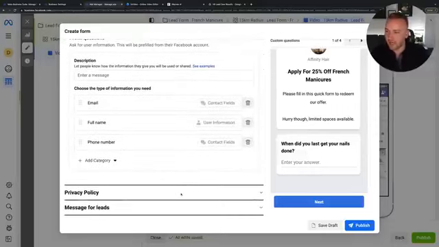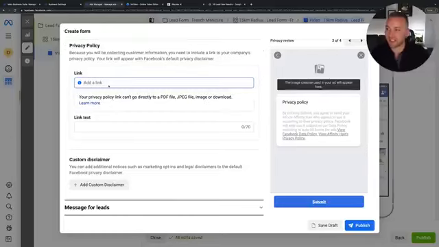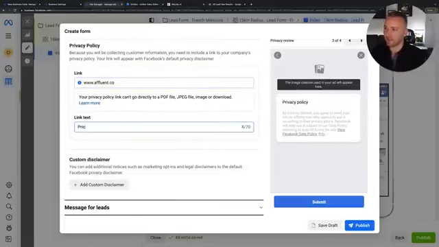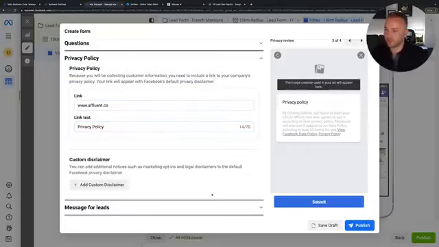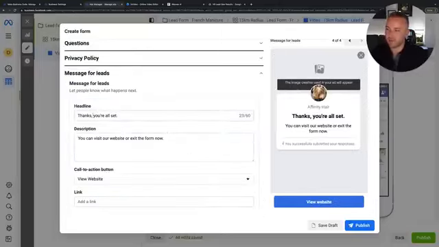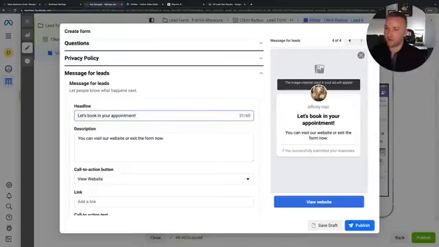So there we go. We've got privacy policy. We need to add a link to the privacy policy. I'm just going to put the affluent website in there, okay? But of course, you want to make sure this goes to the clients. And then we're going to message for leads. Let's book your appointment. Okay.